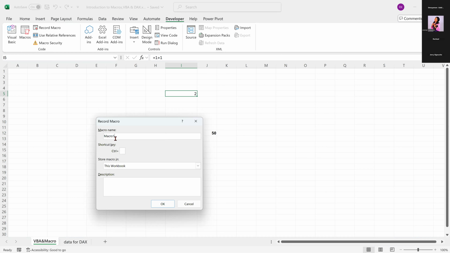Let's say we name it addition. And after that, it asks which shortcut I want to use to call that macro. If I want, I can create a shortcut for my macro so that I can call it using that shortcut. So let's say it is Control, and let's say we type Control M.